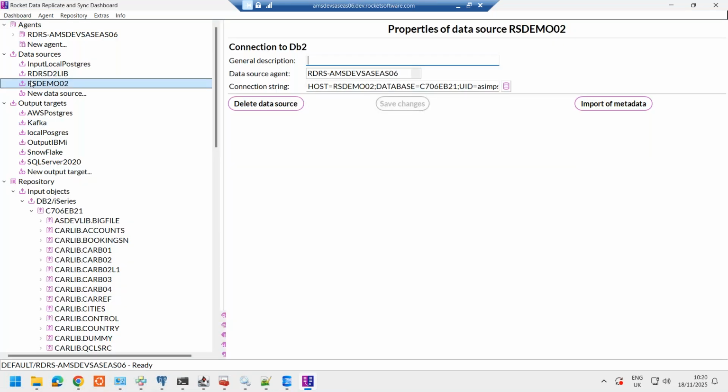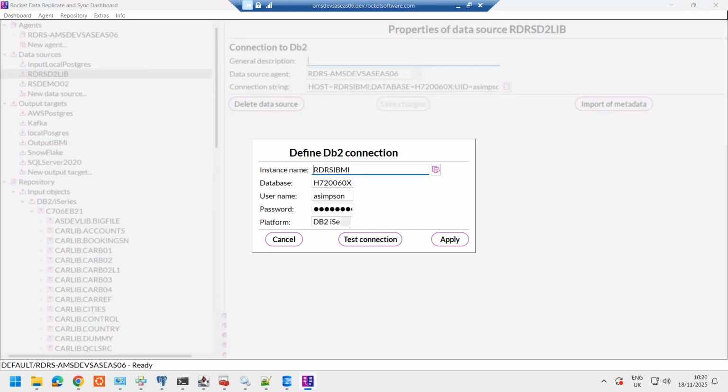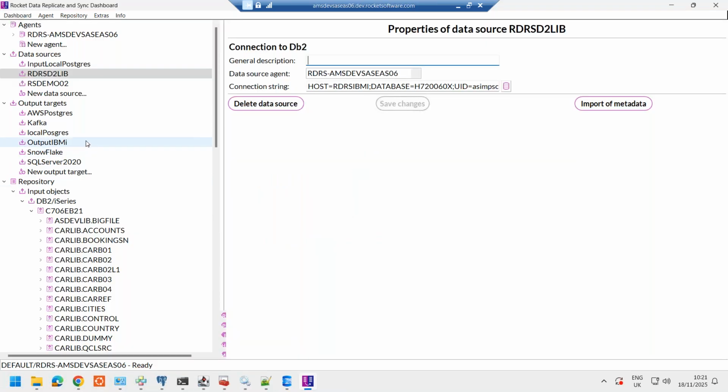And you can have two systems. I've got two IBMIs. Why not? And again, you can see it's just a different database name. Once you've done that, you can specify your output targets. So for example, I've got AWS Postgres, I've got Kafka, which is a streaming service, I've got a local Postgres, I even output to an IBMI, I've got Snowflake, and I've got SQL Server 2020.